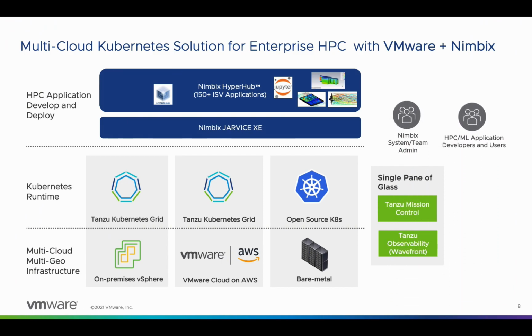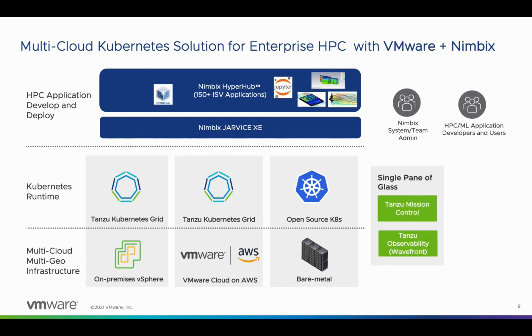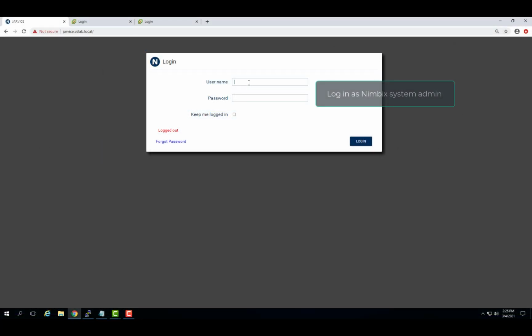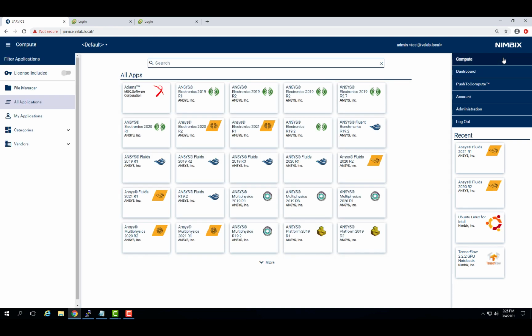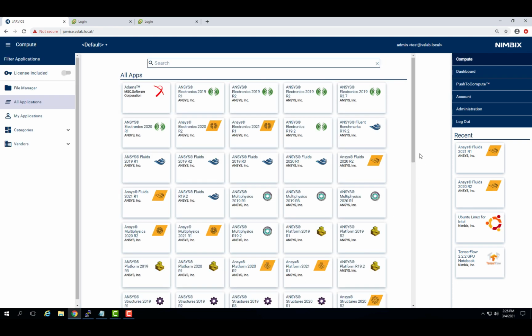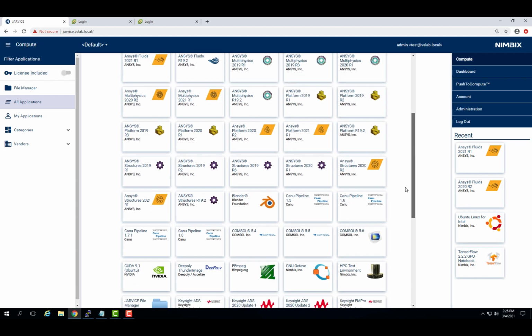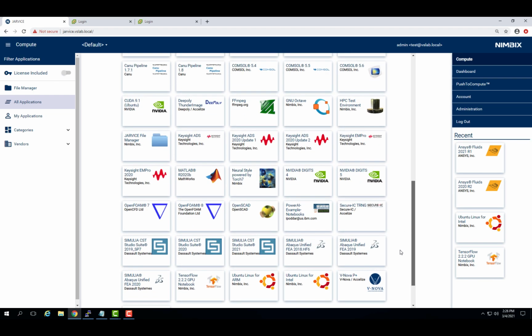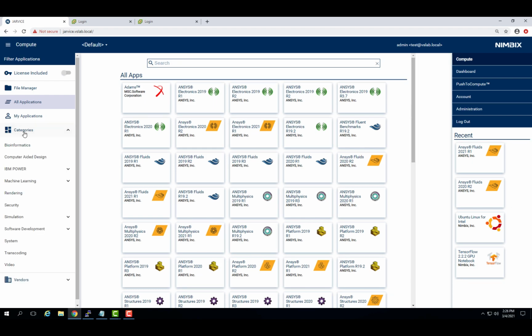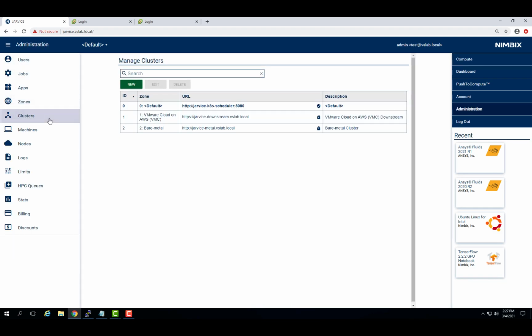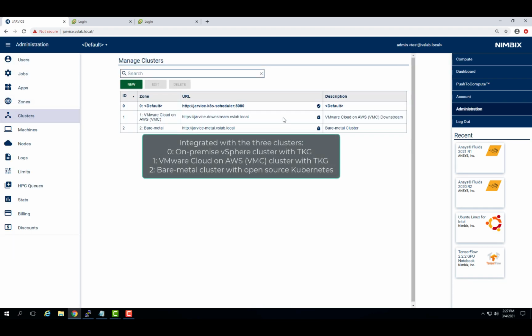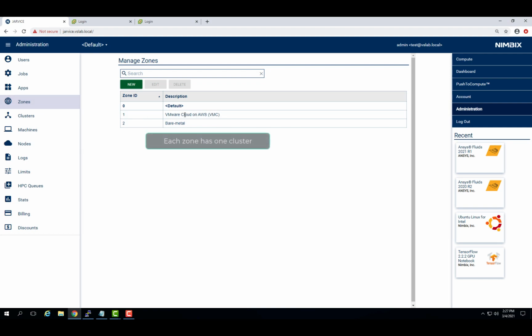Next, we will explore the interface that is available to the Nimbix system administrator. Once we log into the Jarvice XE platform, we can see all the different applications that are available in the HyperHub catalog. These include open source and commercial applications. The administrator view shows that we have 3 different Kubernetes clusters, 2 on-prem and 1 in the cloud, to deploy HPC and deep learning applications.